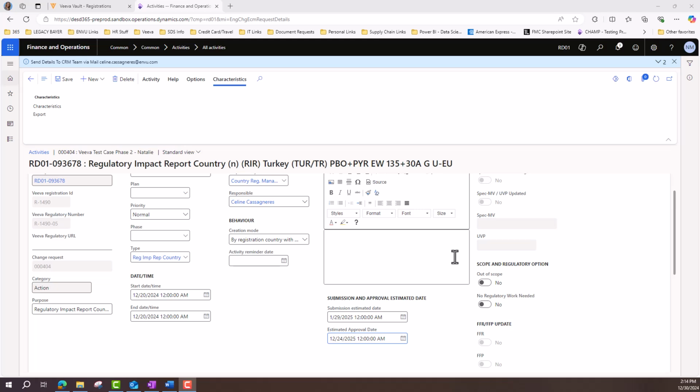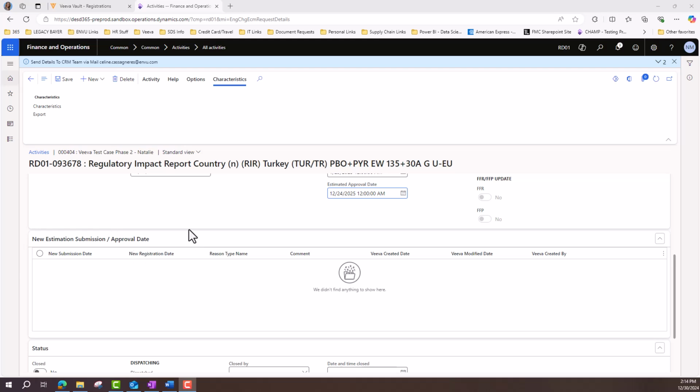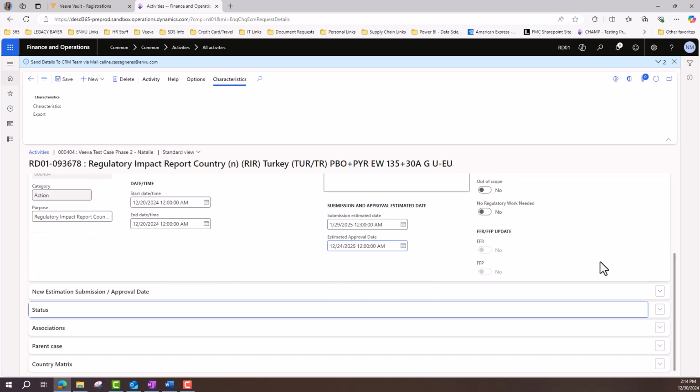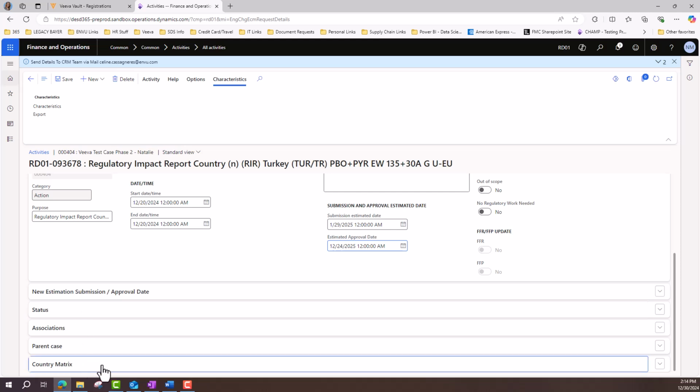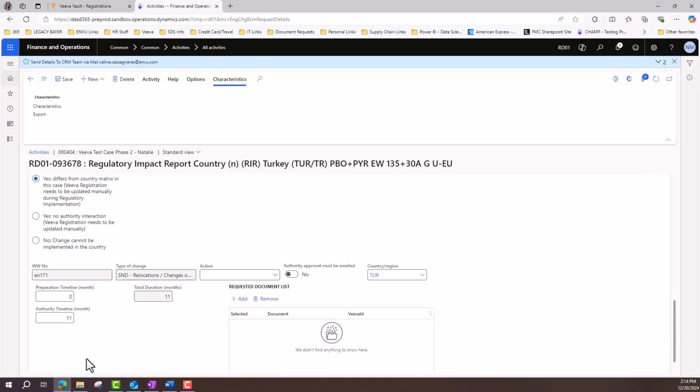Another thing to note is that some of the unnecessary fields have been hidden, so you will now have a little bit more direct access to what you need in D365 without all the additional tabs that aren't necessary for your role. So with that in mind, we can quickly scroll down to the country matrix. And you'll note as well that the default is now, yes, it's different. And we have the authority time automatically being generated from the above information that you entered.